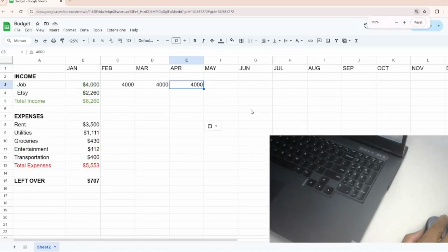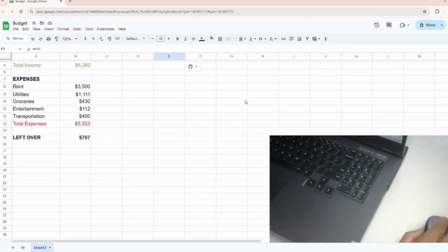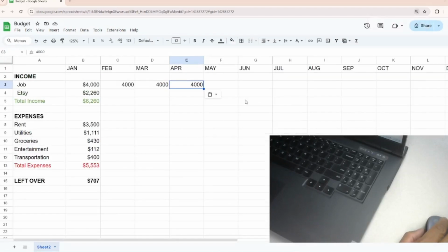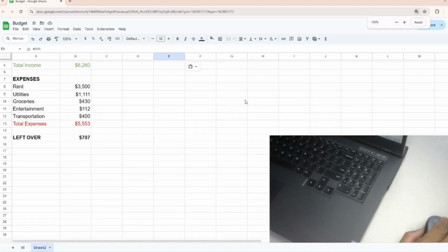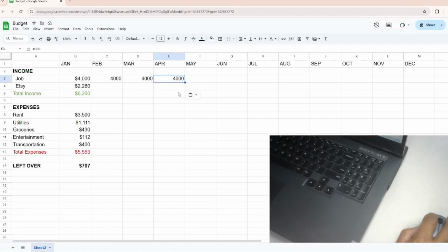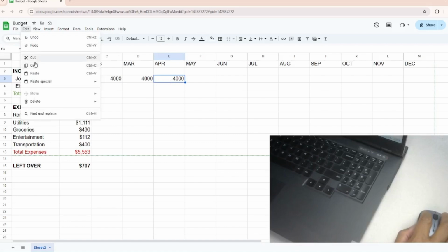Now, that's not much faster than us just typing it in cell by cell. So let's copy and paste it into many. Here, let's adjust the zoom. There we go. What do we want to do? We want to copy this 4,000 and paste it all the way across. One time, one fell swoop. So I'm going to select the cell that has the information that I want to copy. Edit. Copy.